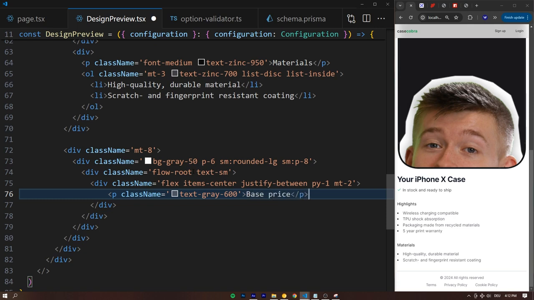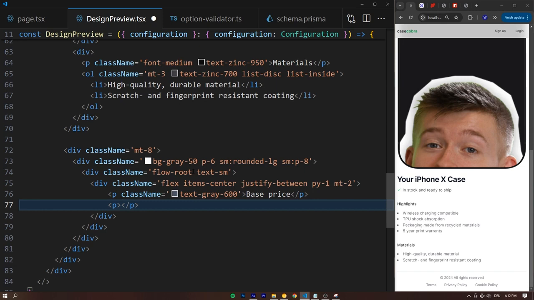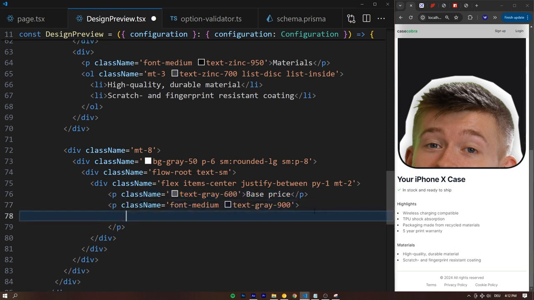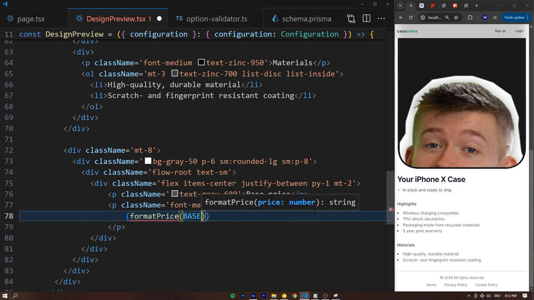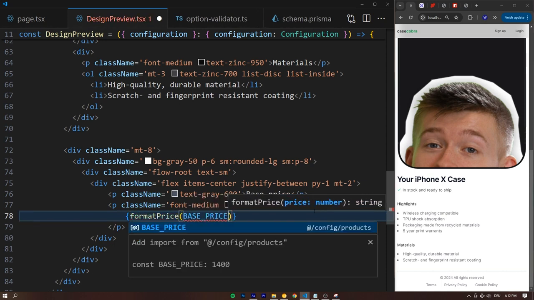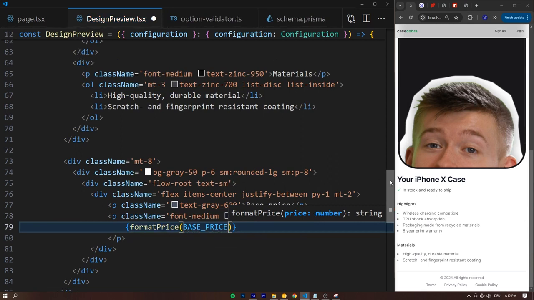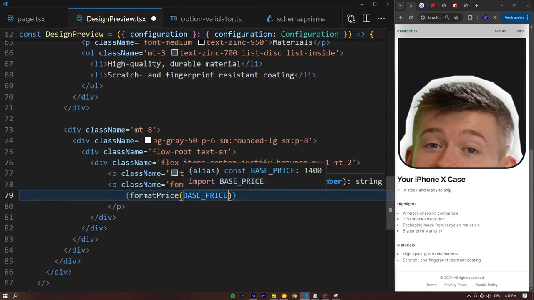And inside of here, we're gonna say base price. So you can probably imagine what we want to put in here. Let's create another p tag right below that, and this one will get a class name of font medium. There we go. And also a text gray of 900 to kind of nicely contrast it with the lighter and thinner version of the base price right here. And inside of here, we're going to say format price. We're going to use our utility function that we have written once to format the base underscore price that we have defined in our config. That is the basis for all products with no premium options selected.